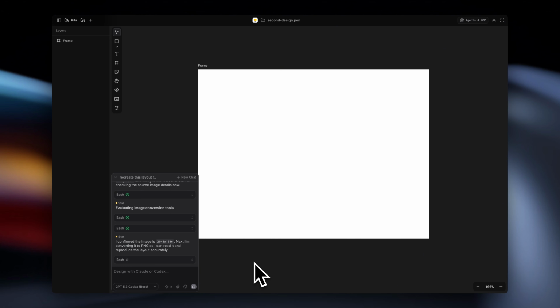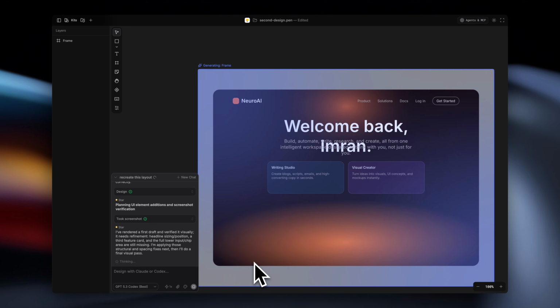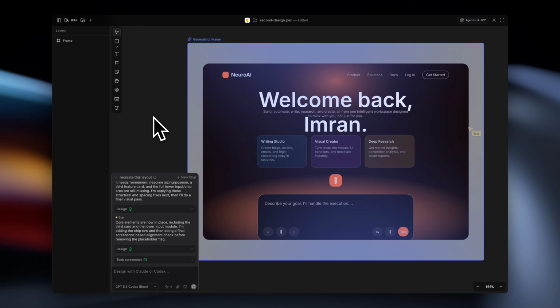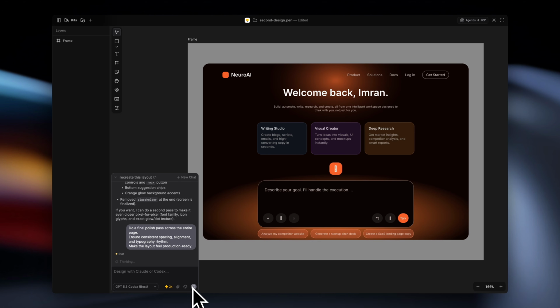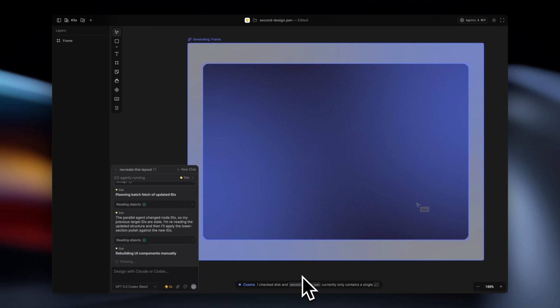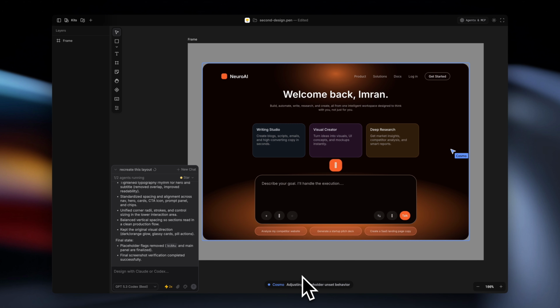After the first iteration, it's actually pretty accurate, but there's still room for improvement. But overall, it captures the structure quite well. So I ask it to do a final polish to refine spacing and alignment. It's not perfect, but it shows that the image to HTML feature works inside Pencil.